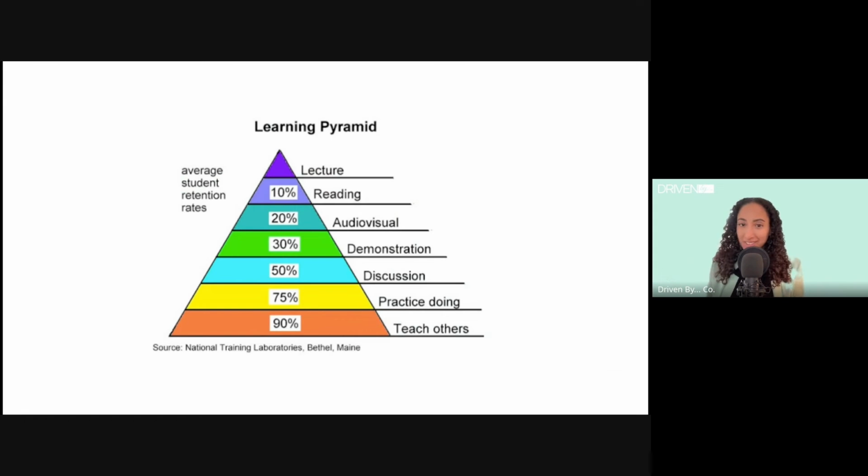Speaking of retention rates, it's a great time to share with you the learning pyramid, also known as Dale's cone of learning. It's a model that illustrates how much information people retain over time based on the learning experience and the senses involved. So for example, we retain 10% of what we read and 30% of what's demonstrated to us. Now, this number goes up from 30% to 75% when we get a chance to practice. Now, the method that results in the highest retention rate at 90% is when we teach others.